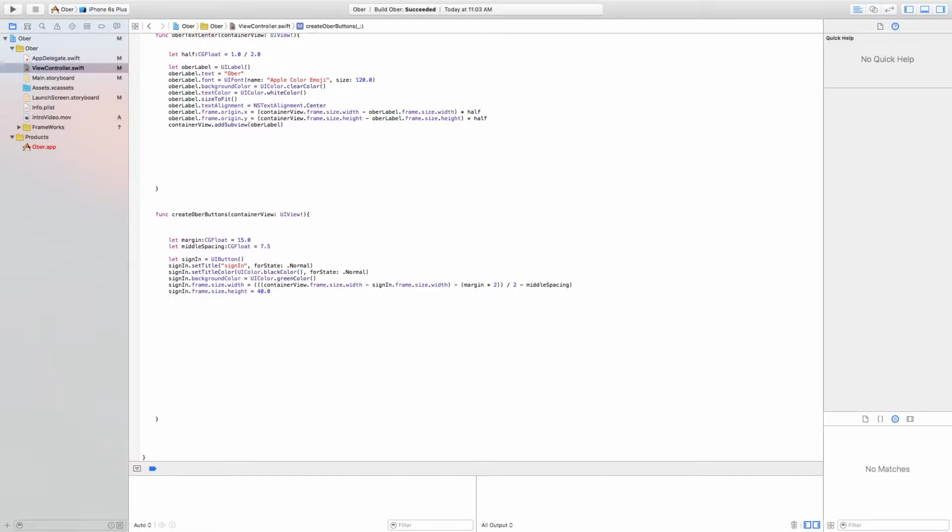And now let's set the X coordinate. So this is going to be where the button starts. So frame dot origin dot X equals, and we're going to make this the margin. Alright, so we have the margin set.